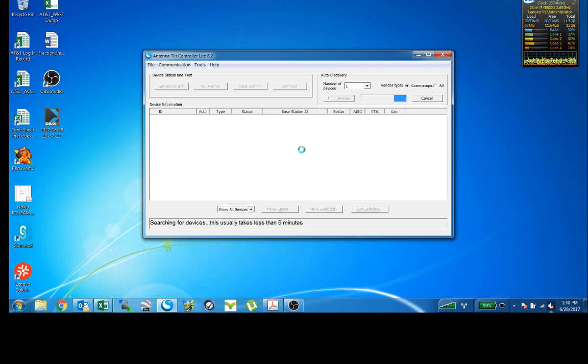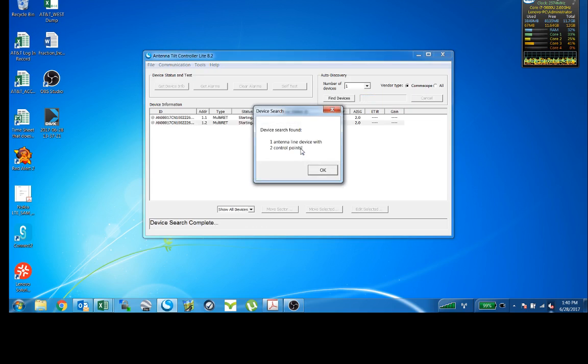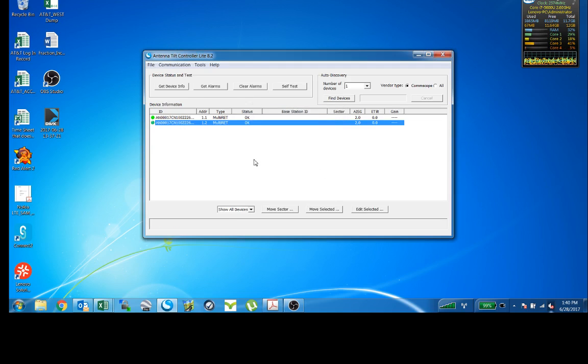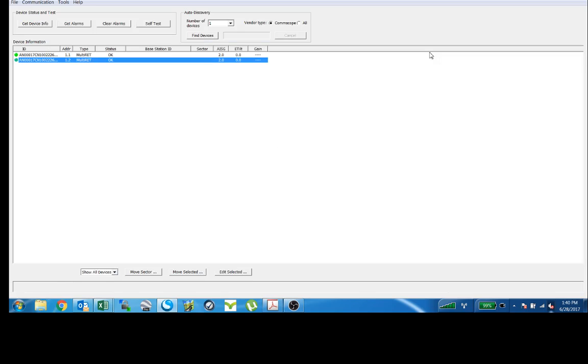Sit here and search for it. And you can get this antenna tilt controller off Andrew's website if you just Google search for this right here, antenna tilt controller Lite. It will pull it up for you. You can just download and install it. You need to have an operating system. You can't do Chromebook, and I don't believe you can do a Mac. So it's got to be Microsoft with an operating system.